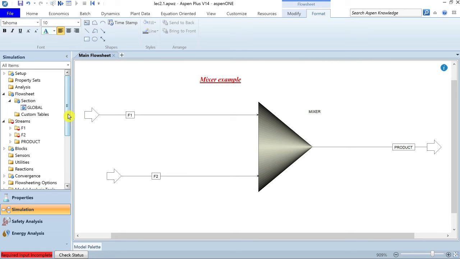Now if you move to the navigation pane, all the streams of the flow sheet are grouped into the folder of streams, and the blocks are grouped under the blocks folder. Currently F1 and F2 streams are highlighted with the half red circle that indicates that F1 and F2 streams need specification for the simulation, and unless you specify F1 and F2 streams, the Aspen Plus will not be able to solve this problem. This is also mentioned in the status bar as required inputs incomplete. Whereas for the mixer, no default information is required for the simulation purposes.